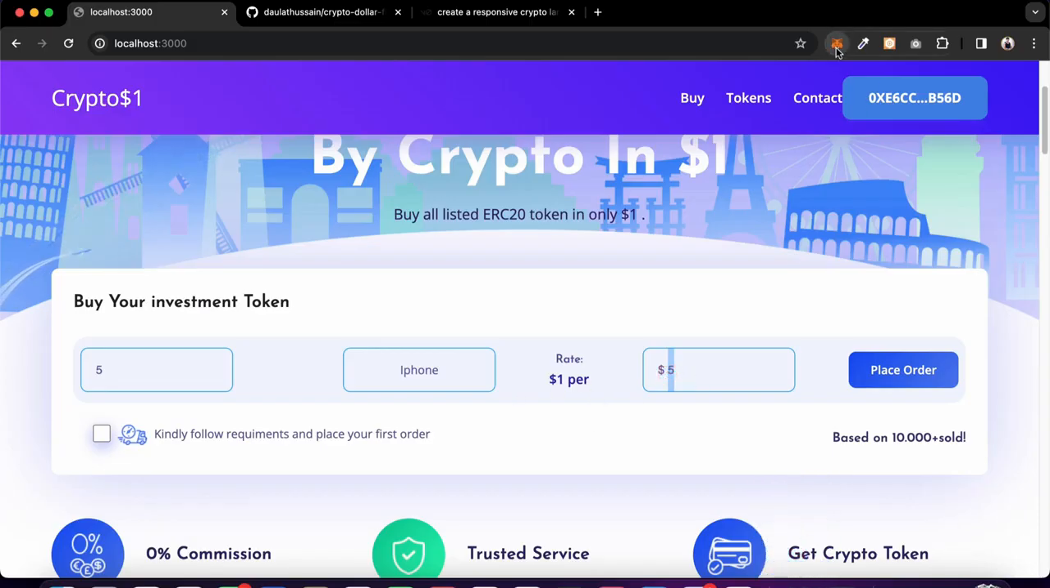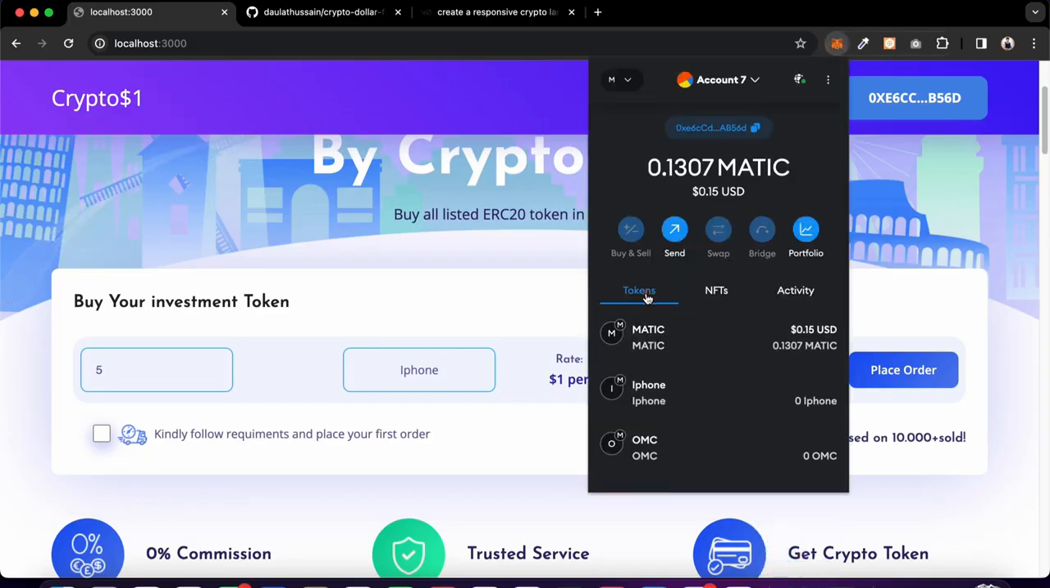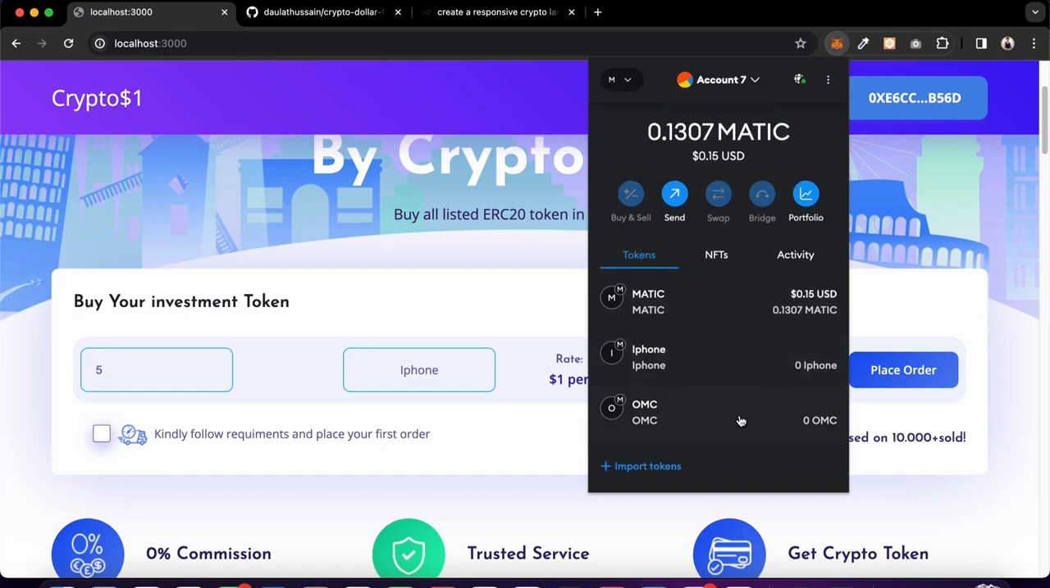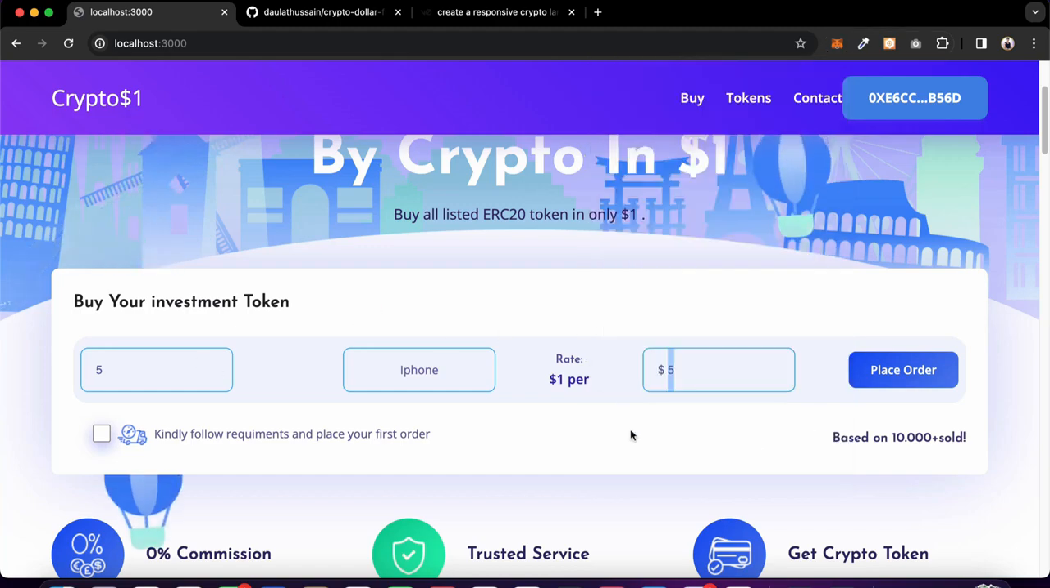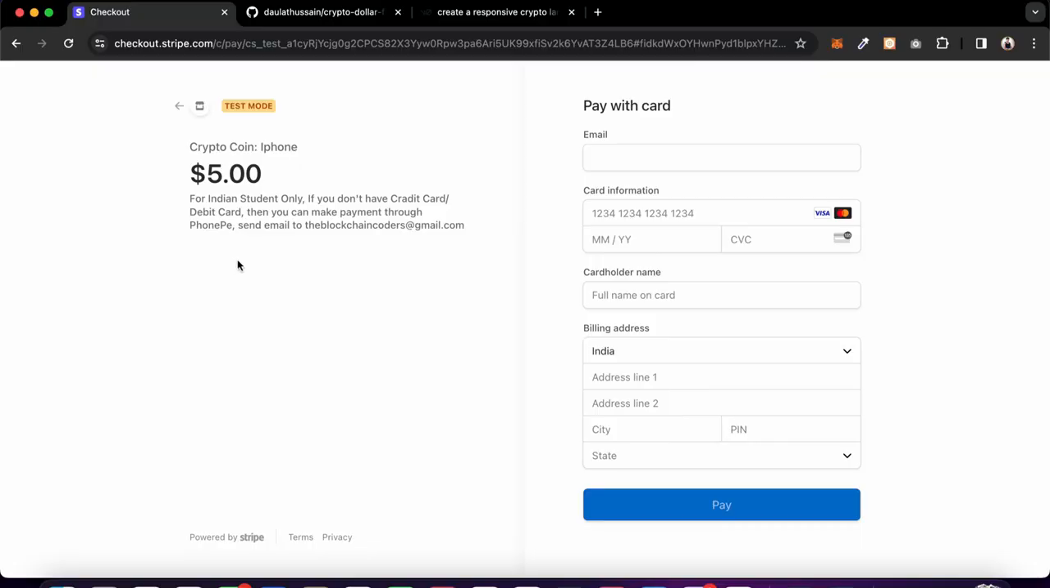If I show you my MetaMask wallet right now, I don't have any token. Both the tokens are empty, 0. But after the purchase, I'm going to have 5 iPhone tokens. Now all I have to do is simply place my order. Once I place it, it's going to make the transaction and take me here to the Stripe gateway, and I have to fill out all these details.